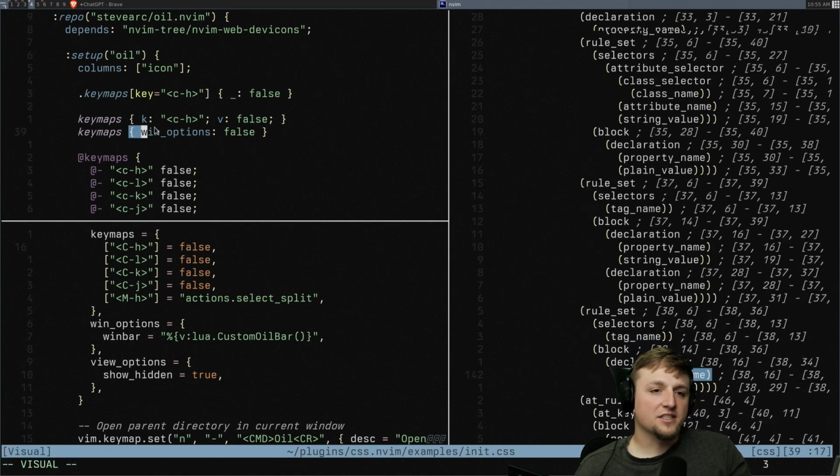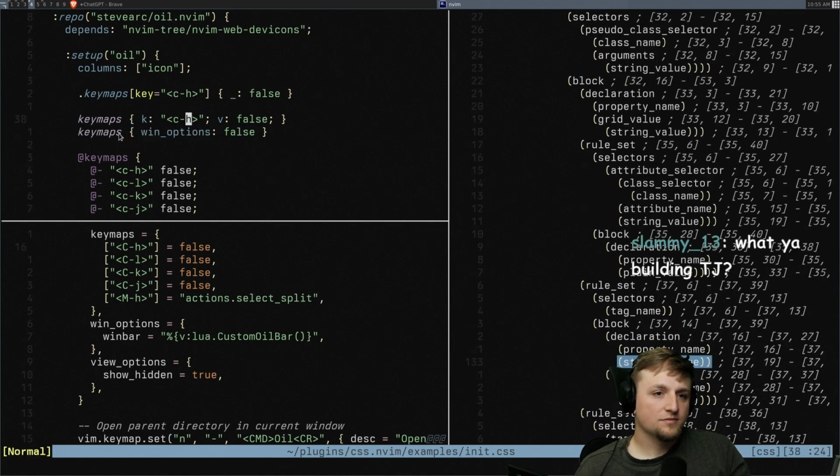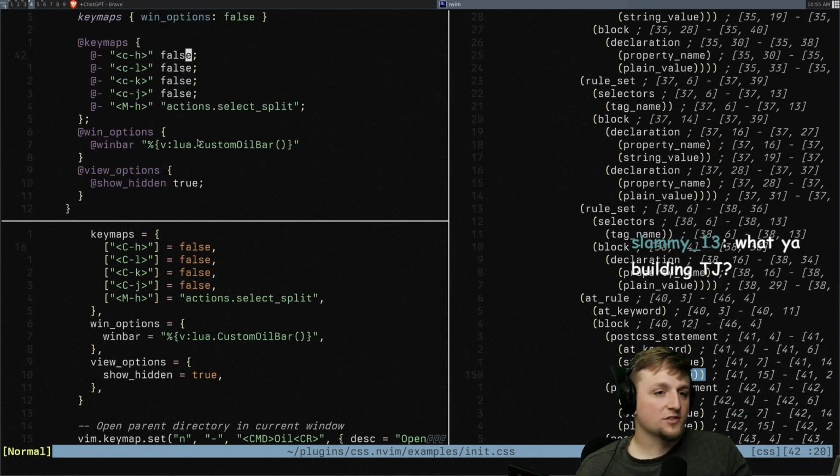Most of the time, we can do this option, which is pretty cool. What you building? CSS to configure Neovim, of course.